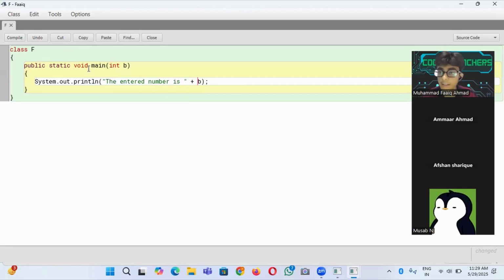So is it clear, the statement which I wrote? I wanted to print a message with the output that the entered number is whatever the number is entered by the user.